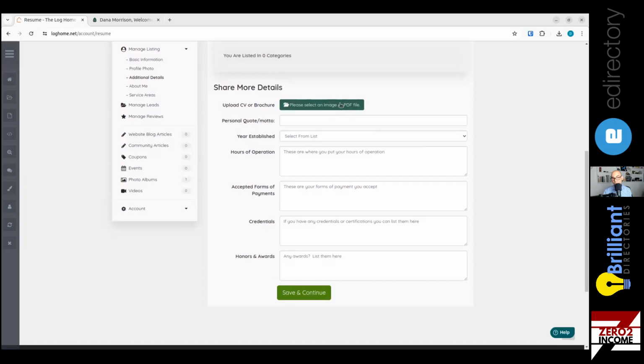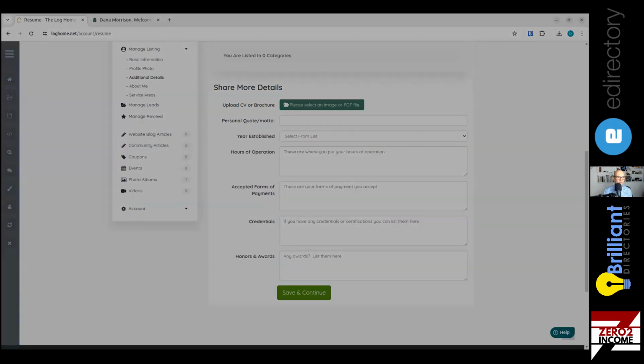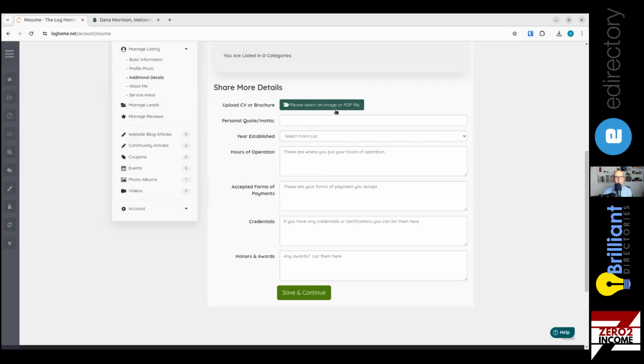You can add a brochure, which I think is cool, CV or brochure. Curriculum vitae, I think when I hear that, I usually think of resumes and that sort of thing, so I don't think that applies. You can add the PDF file here if you've got a brochure, a motto, when you're established, your hours of operation, payments that you accept, credentials, if you've got any certifications and things like that, and awards. I'm going to show you a great example of somebody who filled this out, like did an awesome job, in just a moment.